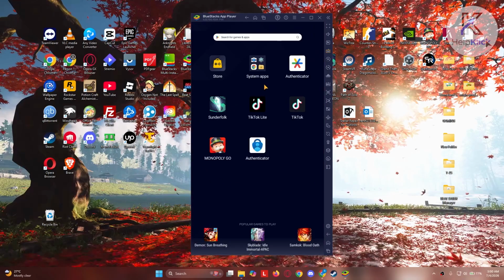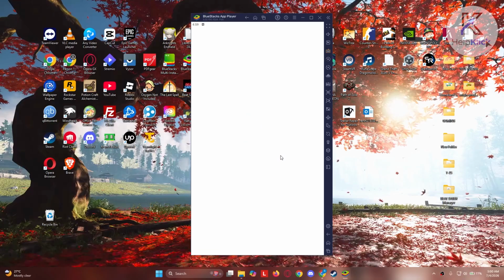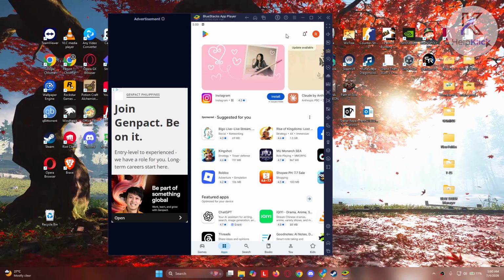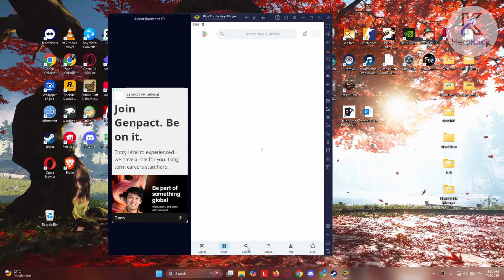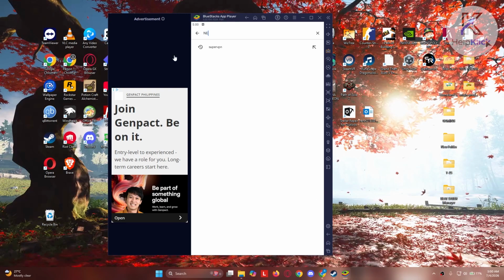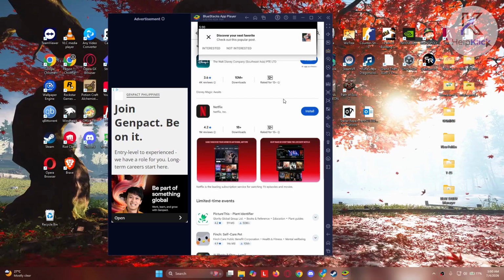So inside BlueStacks, you want to go and just choose System Apps. You want to go and choose Google Play Store. And if this is the first time you're accessing Google Play Store, you may need to log into your Google account. But once you've done that, the next thing that you want to do is you want to go and click on search at the very bottom. You want to go to search apps and games at the very top and just type in Netflix and just press enter. Now, once you've done this, you want to go and just install Netflix. And once you have Netflix installed in your BlueStacks app here, you'll be able to log in and start watching shows from that.